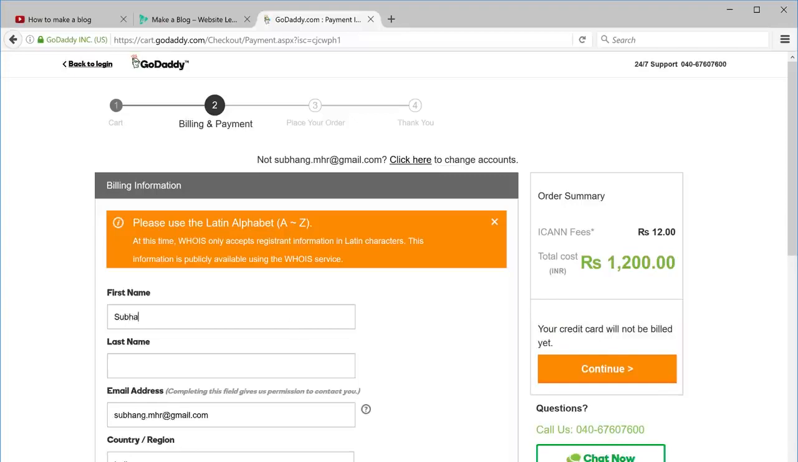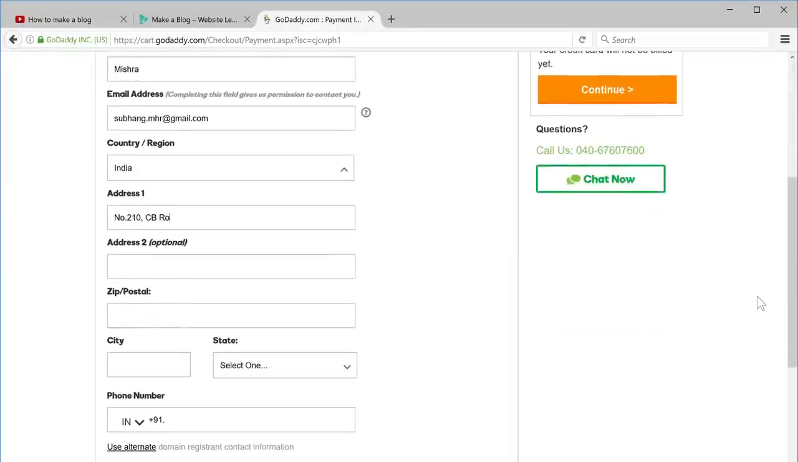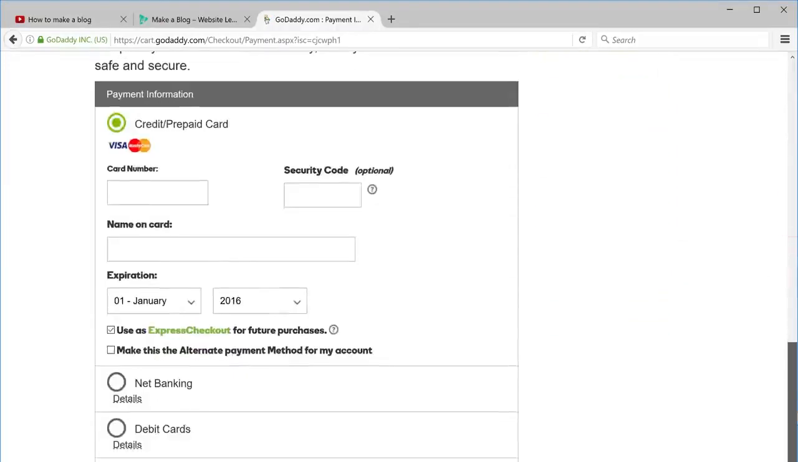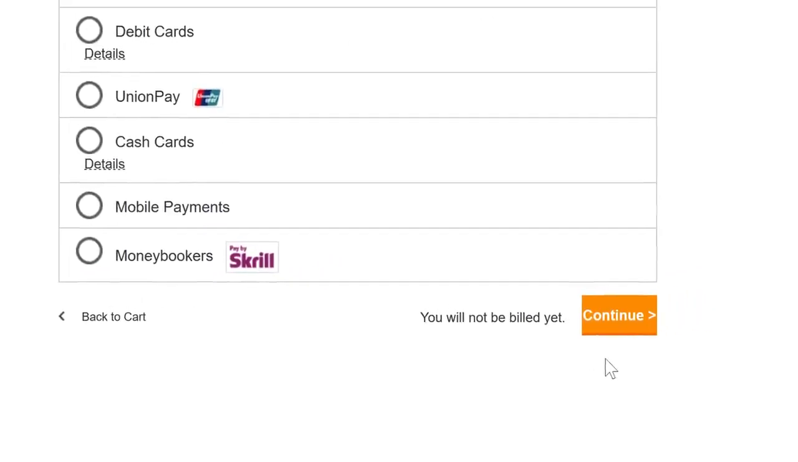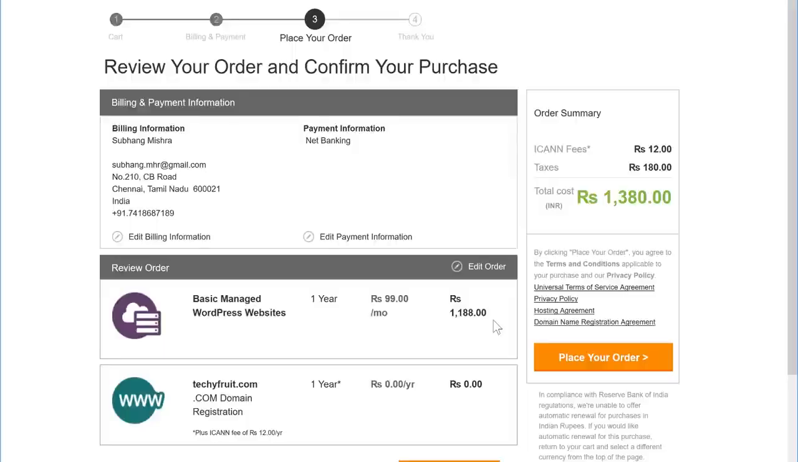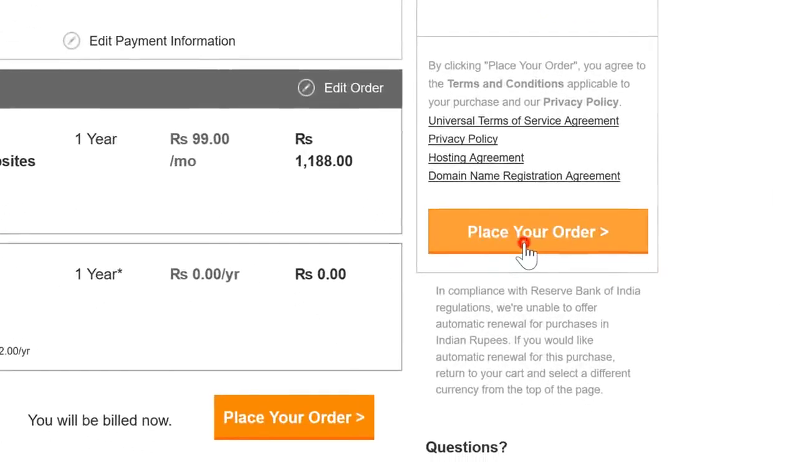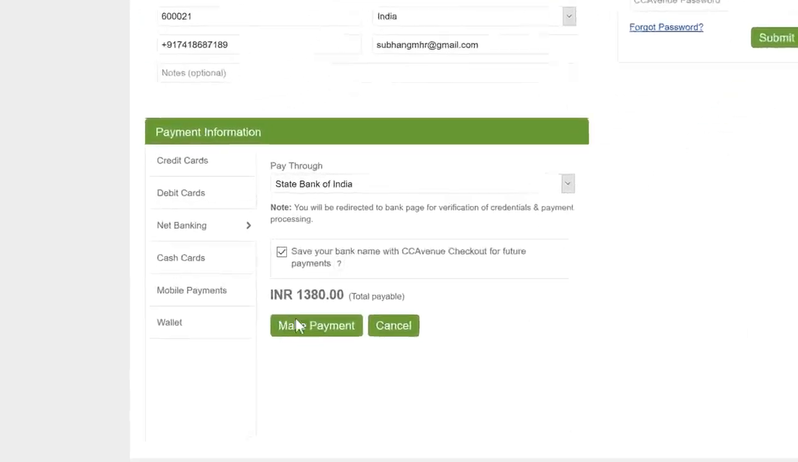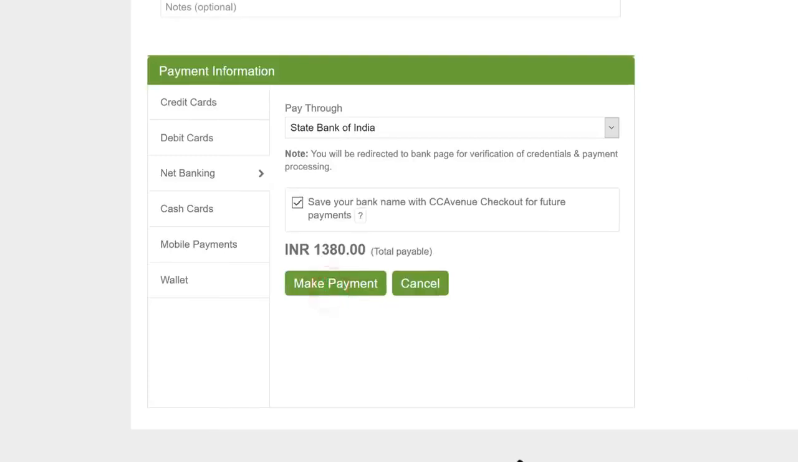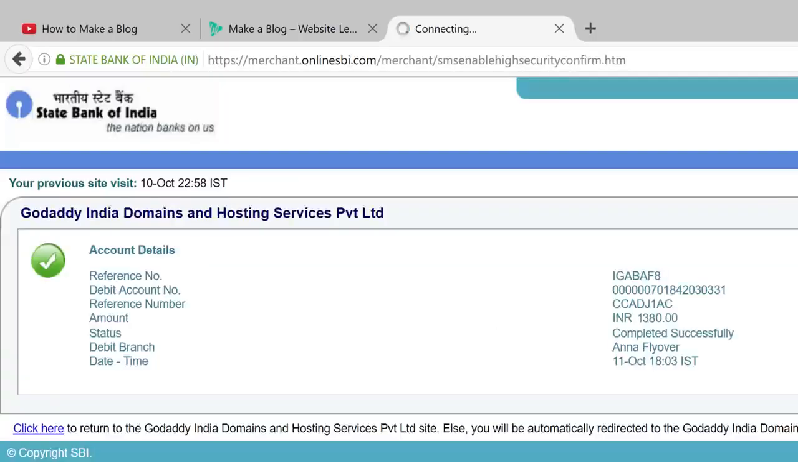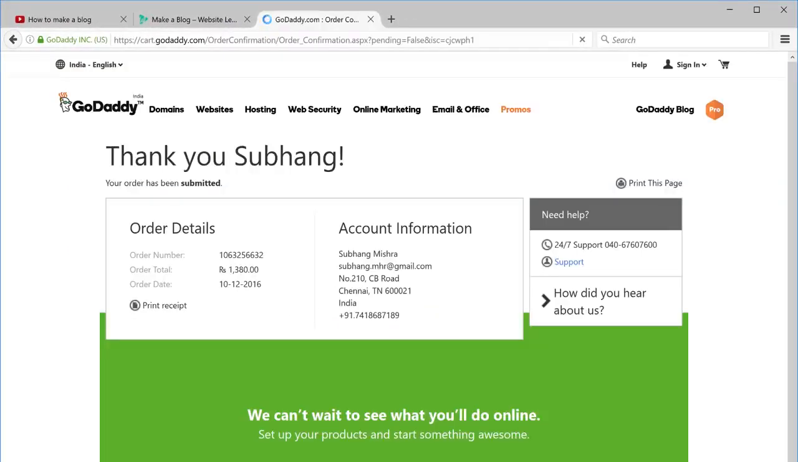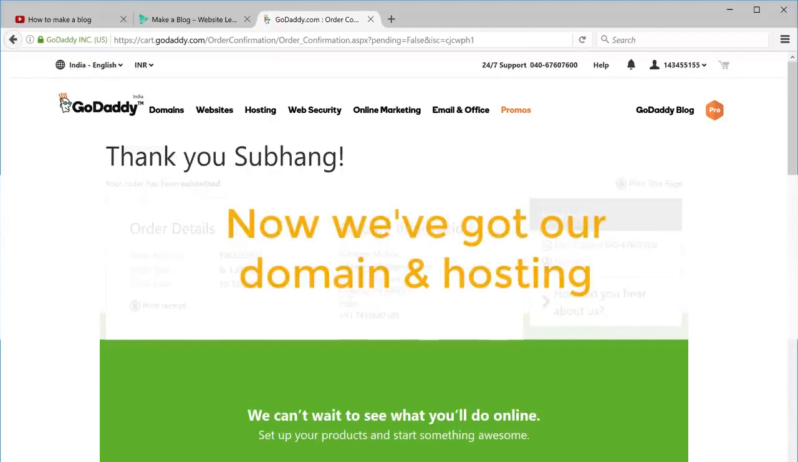Now enter your name and address and choose the payment method. Now click continue and place your order. Now let's complete the payment. Okay, so now we have got a domain and hosting.